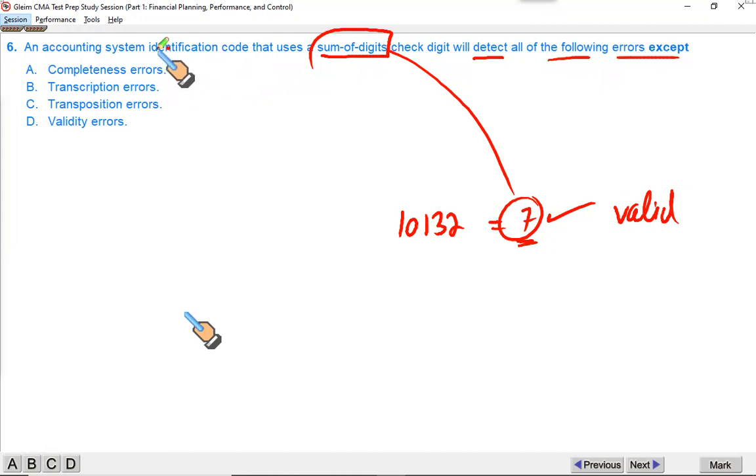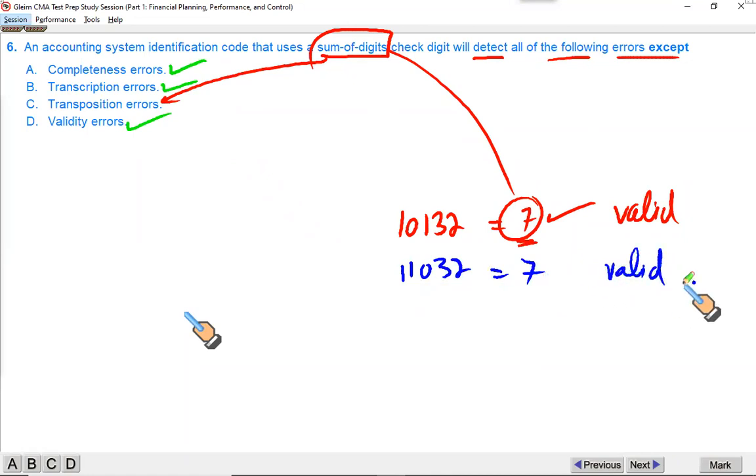Completeness error, yes. This error will be identified if any of the numbers is missing or the sum is not what it should be. Transcription error, the error of entry where you input the wrong numbers, will be identified because the sum will not be what it should be. Validity errors will also be identified. What the sum of digits cannot catch is the transposition error. Take this example: if this is the invoice number and by mistake I have written 11032, the sum is still 7. So it appears to be a valid invoice, but it is not.